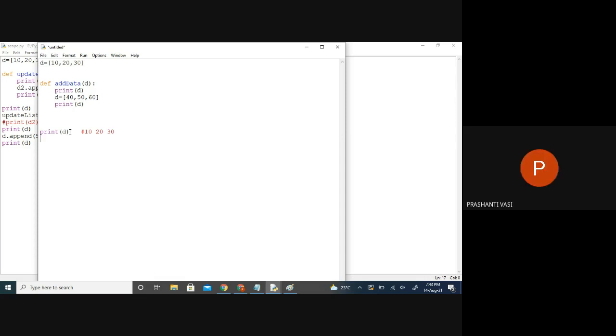Okay. Now, if I call the function add data, D will be 40, 50, 60, ma'am. It will update it now. Here, first I'm printing, before adding. So which value of D will it print right now initially? 10, 20, 30.